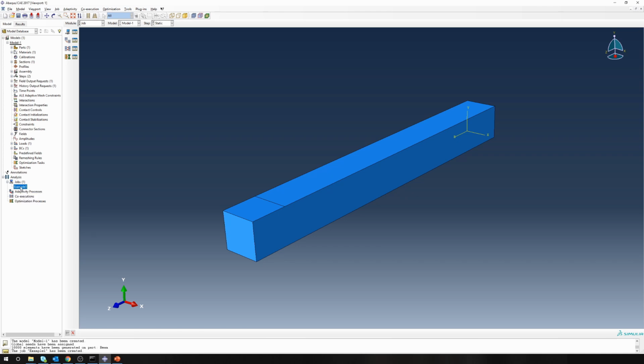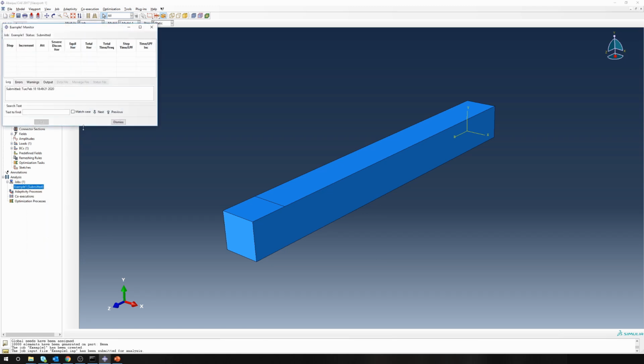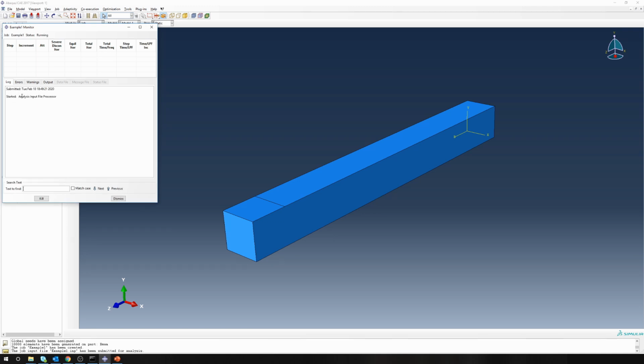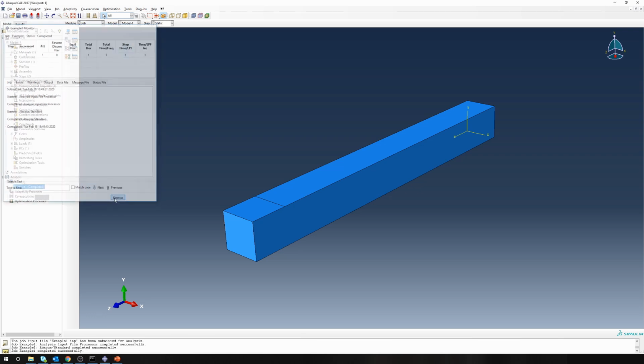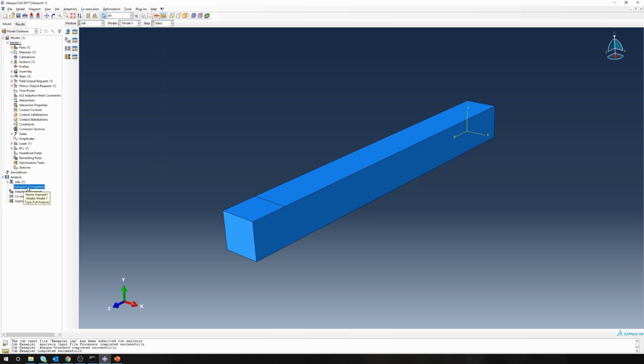So just right click on this and say submit. And it will say submitted. You can also monitor the progress. So to do that, again, right click on this and go to monitor. So over here, you can see the progress of simulation. So firstly, it will do pre-processing and now Abaqus standard is started. So that is the solver. And our job is very small, so it is finished very quickly. So then dismiss this. And to see results, right click again on this and go to results.